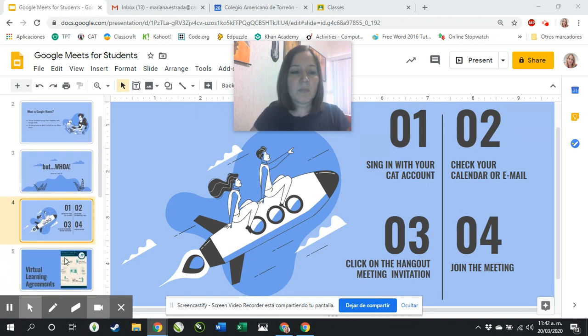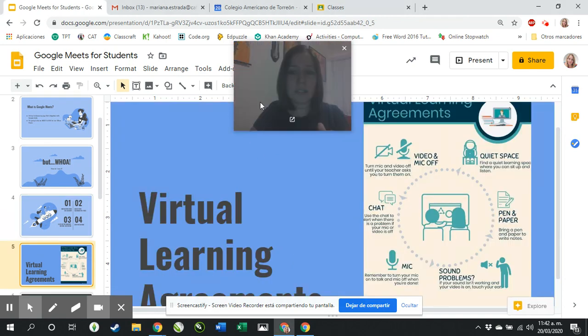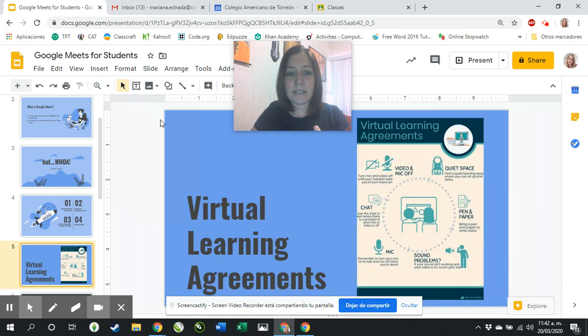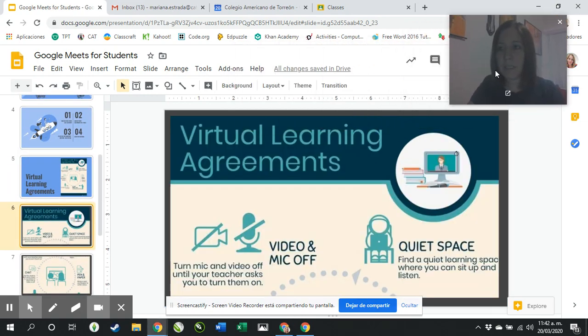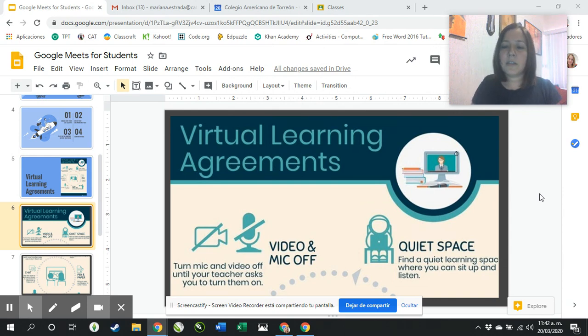But before we go there, I want to talk about our agreements. How are our virtual learning agreements? Remember, I already sent this image through Classroom, but I want you to go through it together. These are tips for you to use.